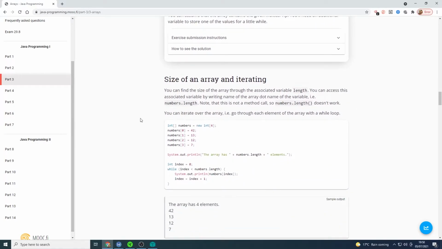You can find the size of an array through the associated variable length. You can access this associated variable by writing the name of the array, a dot, and then length. So here we've got numbers.length. Note that this is not a method call, so numbers.length() doesn't work. You can iterate over the array, or go through each element of the array, with a while loop.